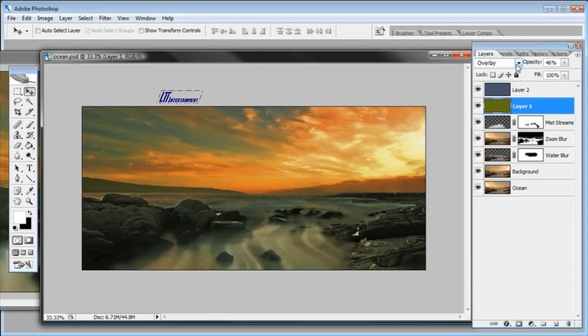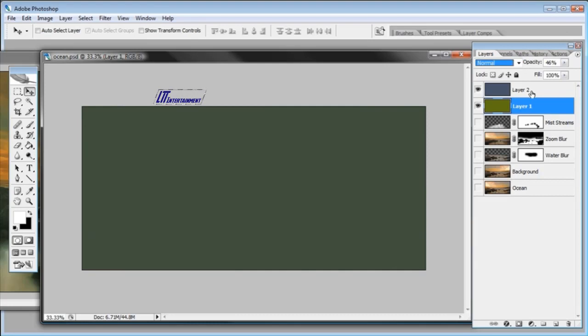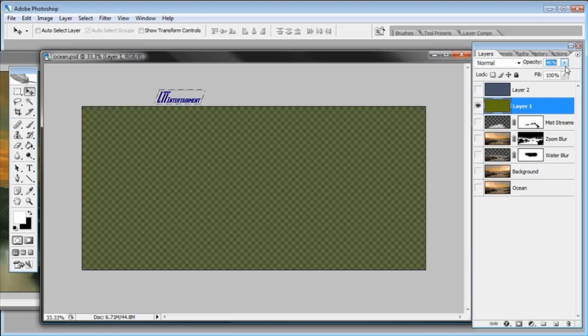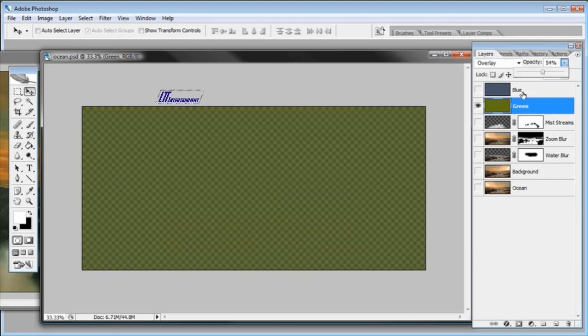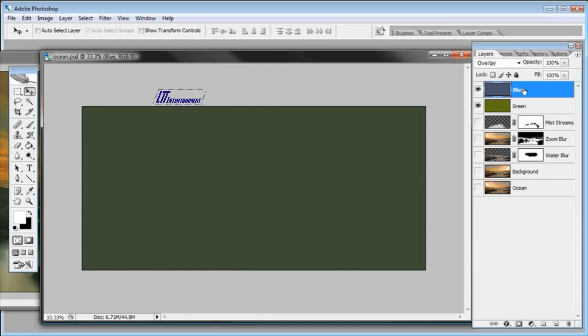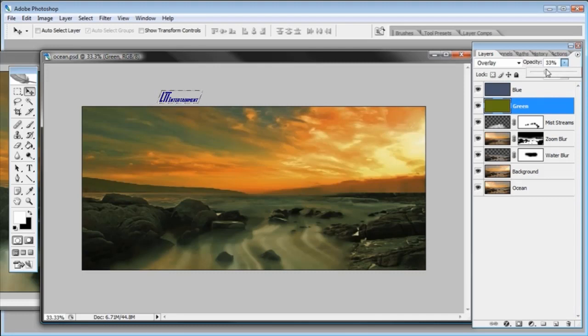This is just an extra little thing that you can do. And really all this is a couple of layers that are filled with color. You can see this is what they look like. All I did was make a new layer, and I filled them in with a color. And then I applied an overlay. And then I lowered the opacity. And the same thing with the blue. And that creates this effect that you see right here. I like what it does to the sky and everything. It just looks beautiful.